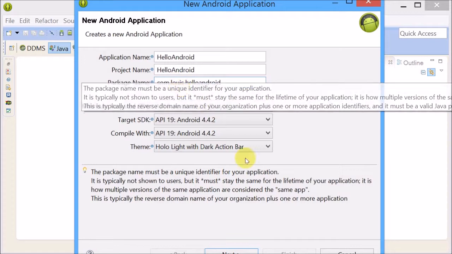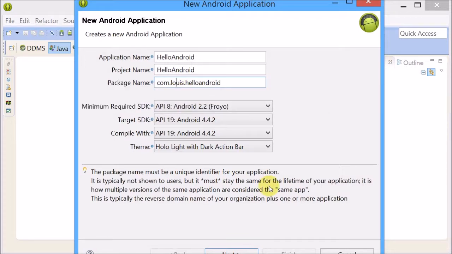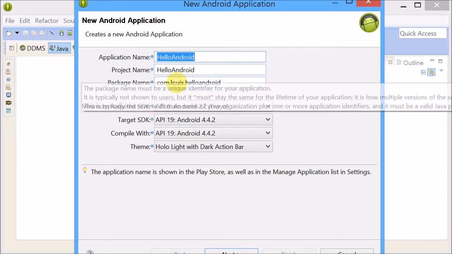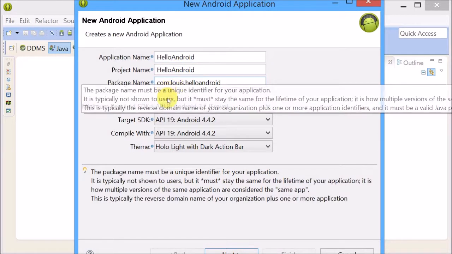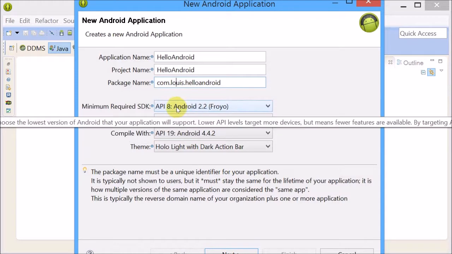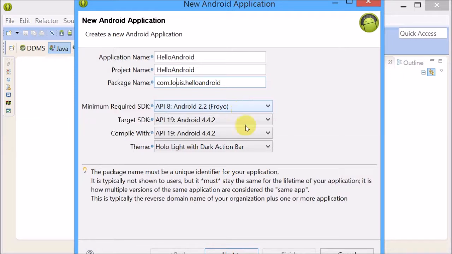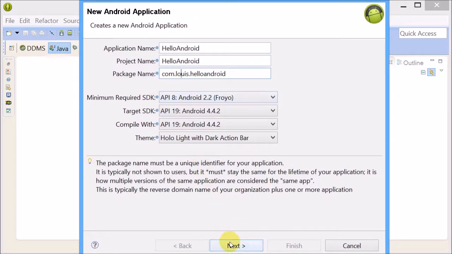So notice I changed this. For all the examples in the video, that's all I change. I always use Hello Android for the application name, and I always use Lewis for the package name. And this I'll change as needed. If I need to use a function that's not accessible in API 8, I'll just raise the API level. But for all the examples, I just keep hitting next. I take all the defaults because all this stuff can be changed later on.